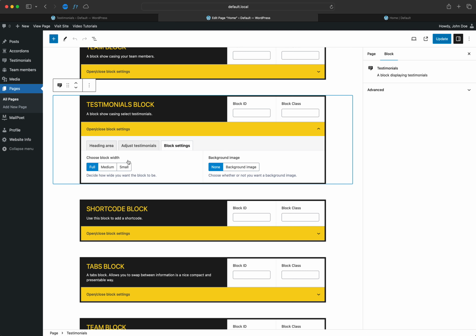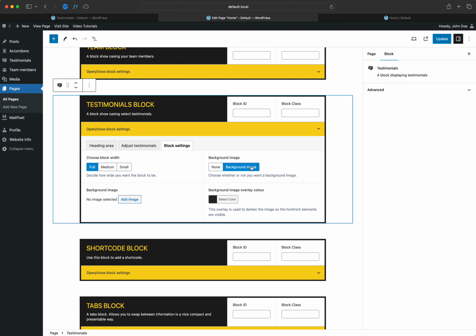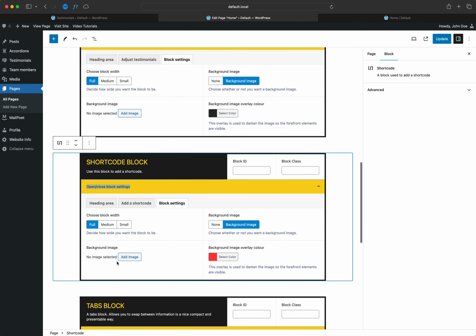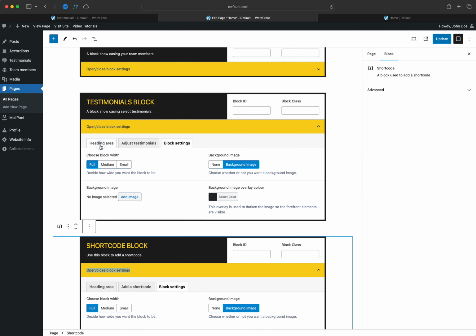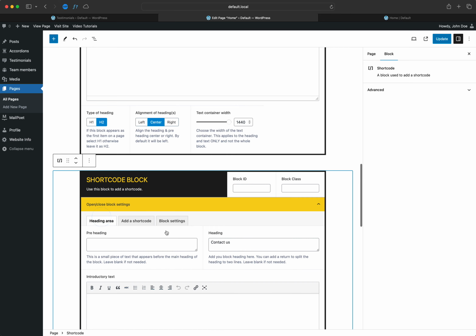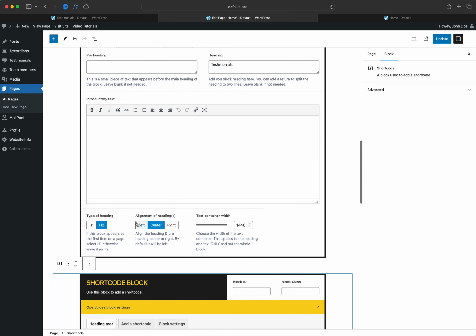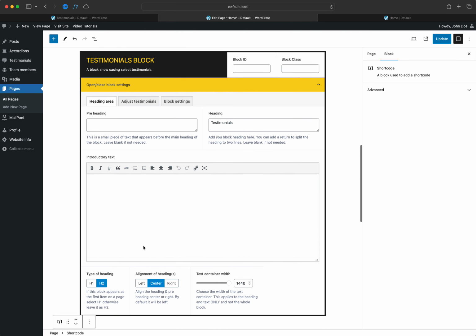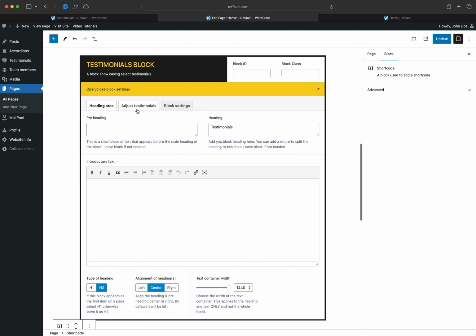I have also removed the ability to... I don't know what the other abilities are off the top of my head. Anyway, doesn't matter. So that's your block settings, that's your heading area. We covered that in the previous video. Whoops, I'm on the wrong block here. So testimonials block. So heading area, block settings, we're going to ignore those.